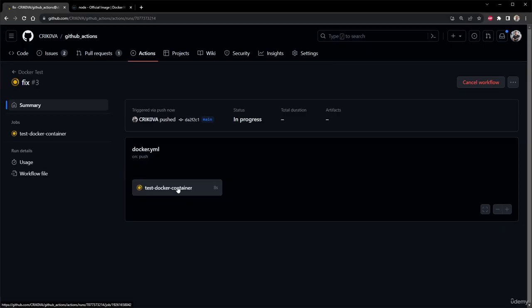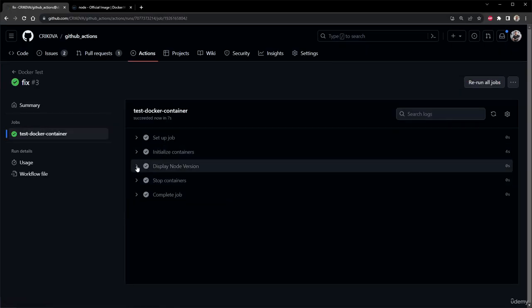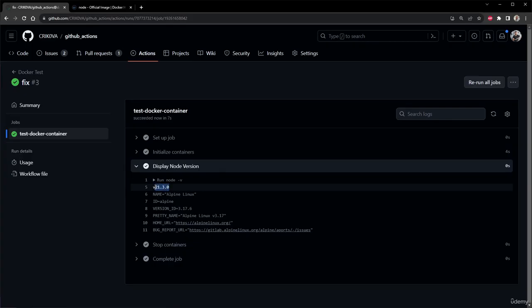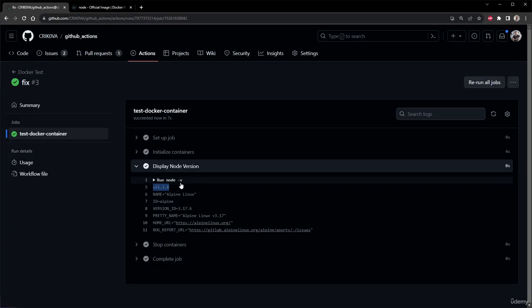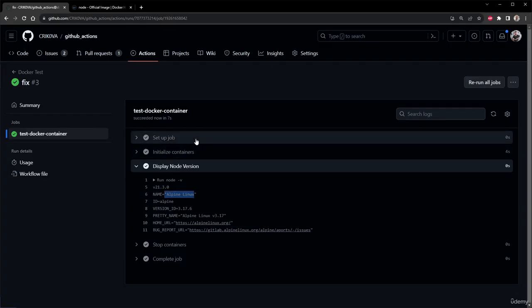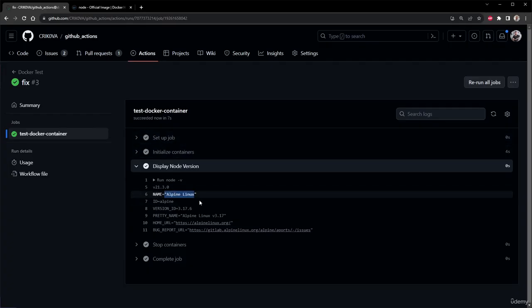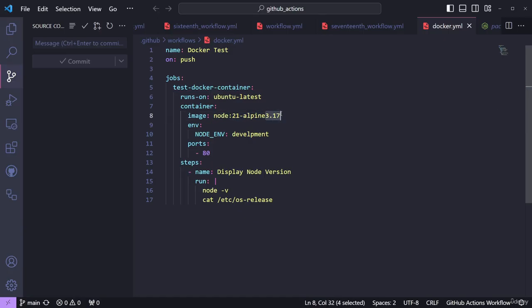We're waiting for it to finish, and then we check the display of the node versions. So it's up to 21.3. Next, we look at the operating system, which is Alpine Linux. As you remember, we ran the runner on Ubuntu, but here the container is running under a different operating system, version 3.17, so the one that we pass in the specifications. In this simple way, we can easily interact with containers and execute our jobs using Docker and various images.